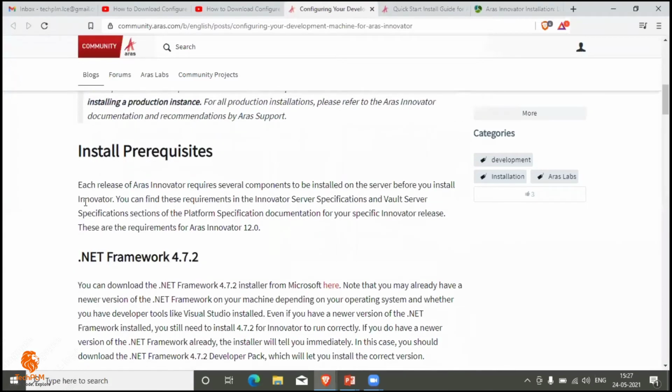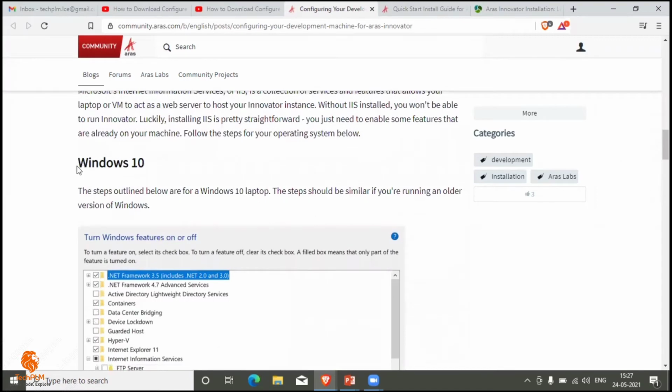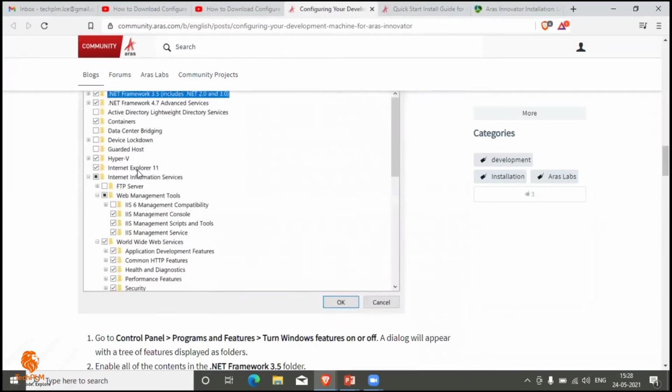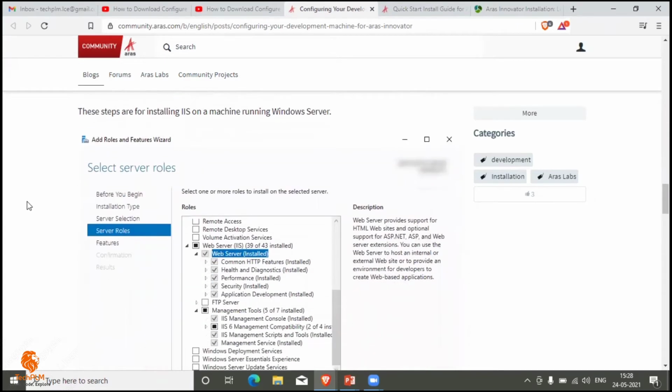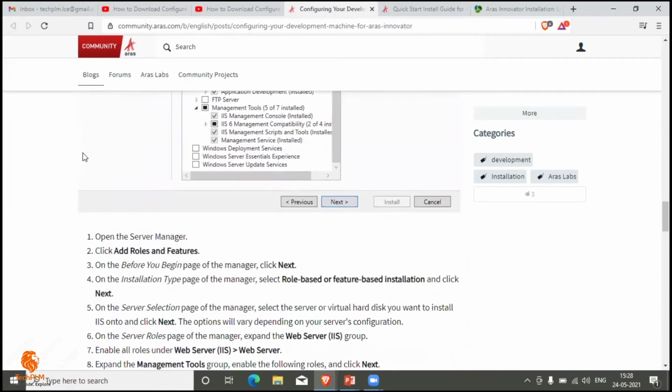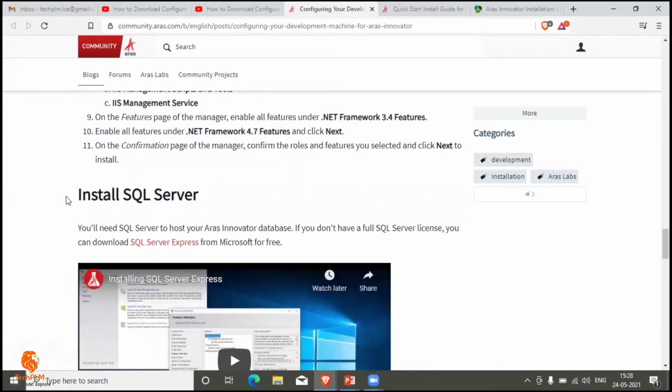In this you will get what prerequisites are required before Aras installation, and how we can install and configure the IIS. Here they have shown how you can activate the IIS on Windows 10 as well as on the Windows Server machine, and how you can configure your IIS. After configuration of the IIS, in this blog only, they have provided the information about how you can install the SQL server.